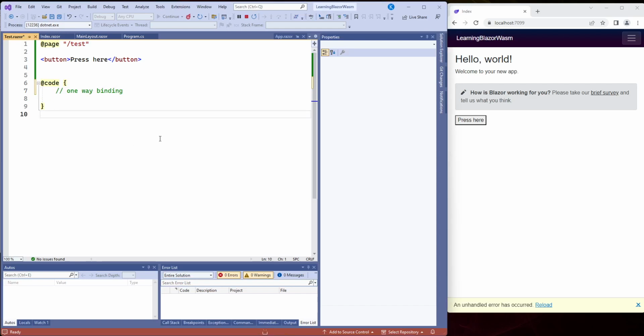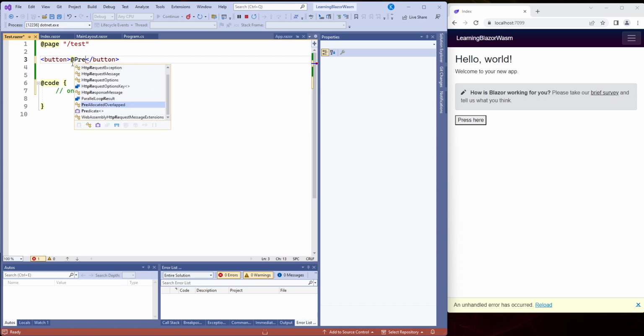In this video, let's talk a little bit about one-way binding. So one-way binding is basically getting code, C# code, represented up in the HTML section. Okay, so how do we do that? So what we do is, for example, we typically use the @ sign, and I'm going to say @press.